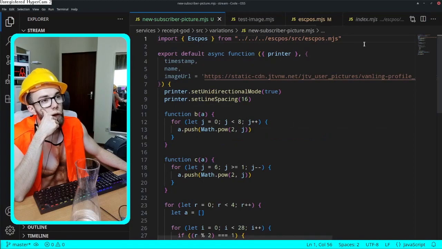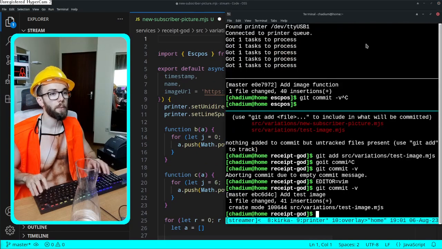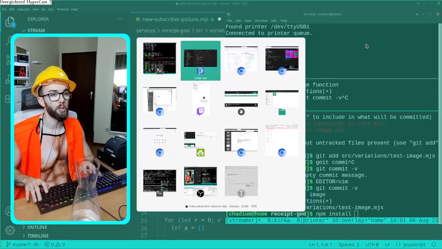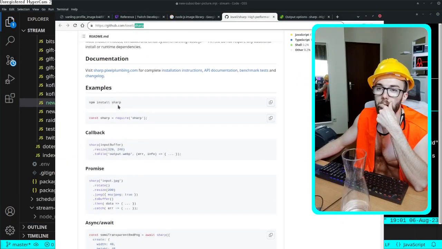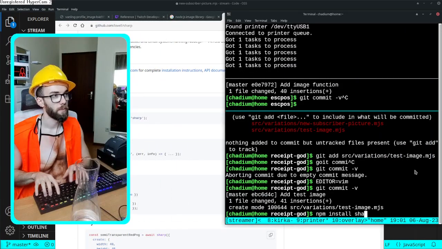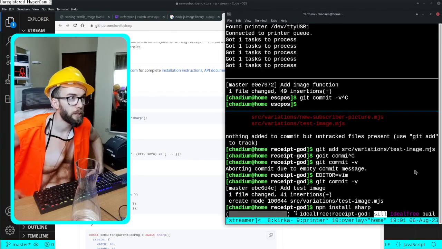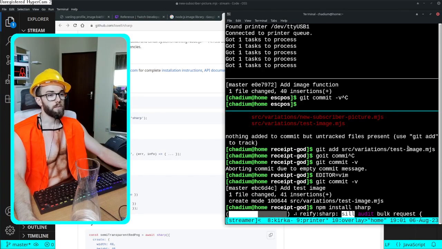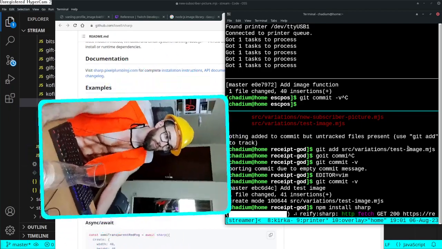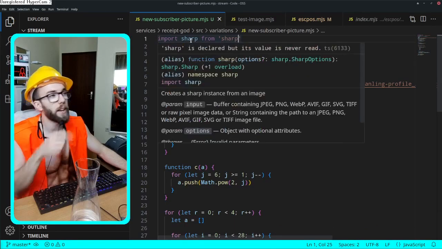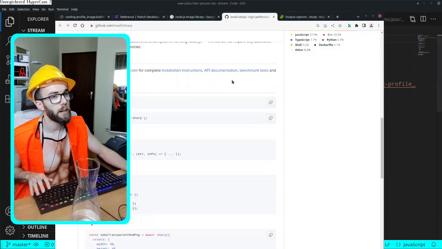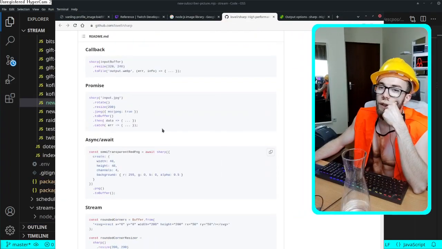Back to this thing. So I'm gonna import the library here, but before we import it, we gotta install it, right? Somewhere in here tells you it's Sharp. Don't worry, I'm not gonna cut myself. I'm extra careful. Done. So I've got access to Sharp here. Now I've got to download that image.